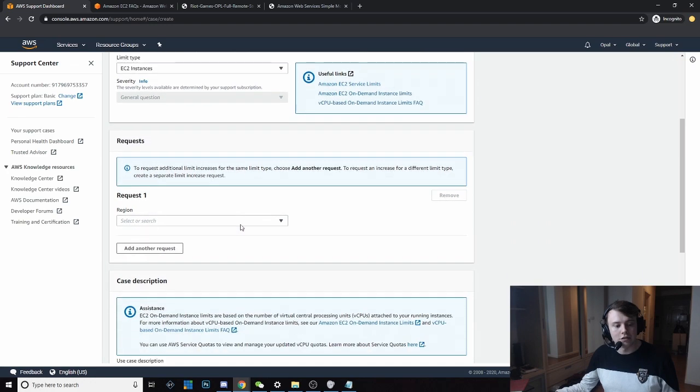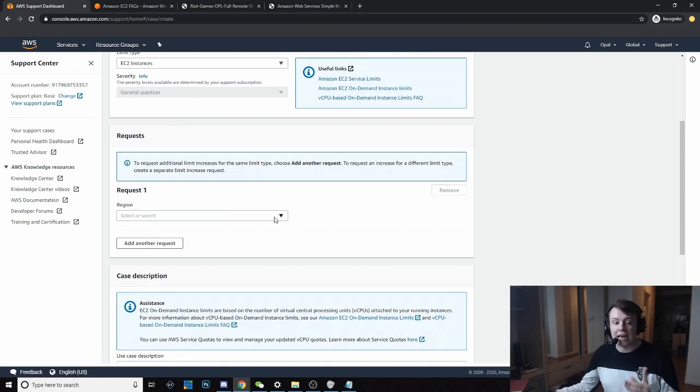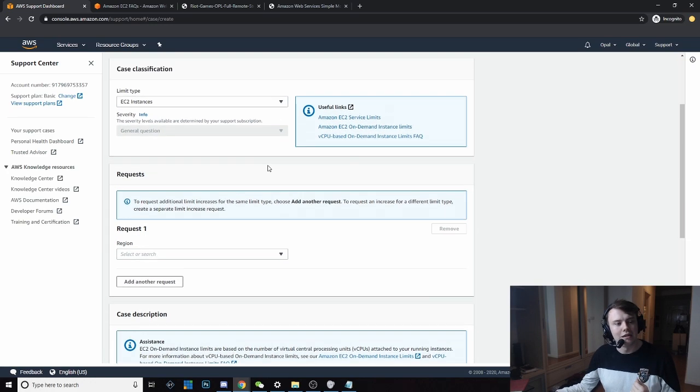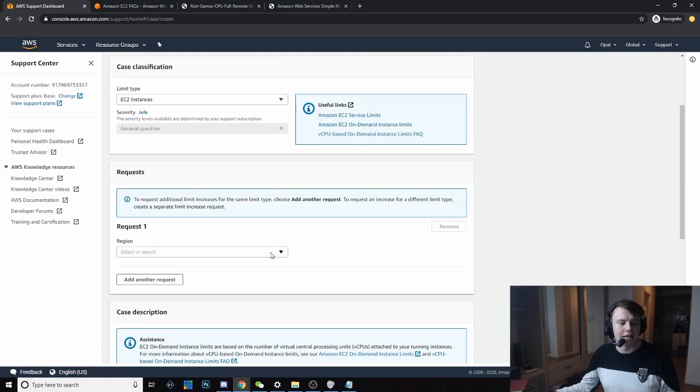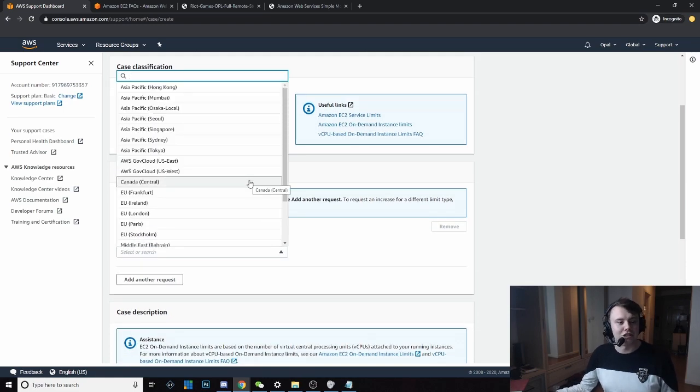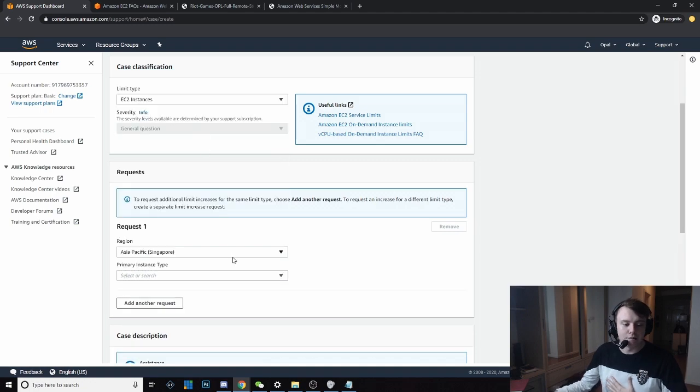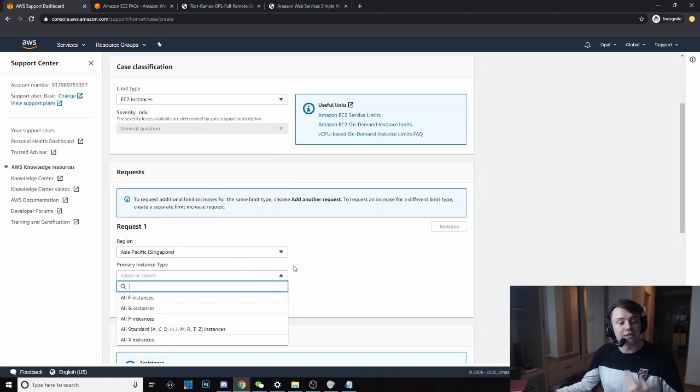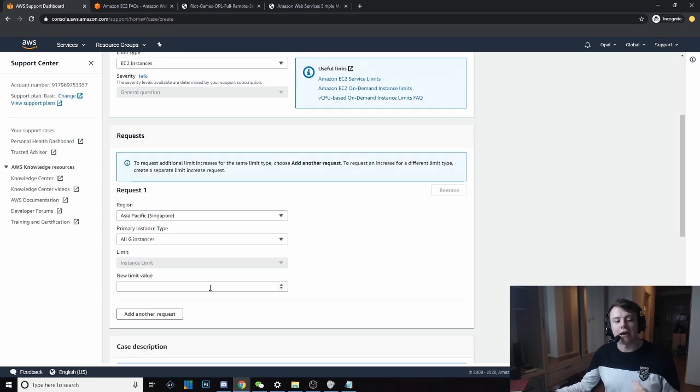Once you have that, you're going to just go down. You first need to select, is it a general question? No, it's not that. It's region. So you're going to select your region. I, for one, am on Singapore, but you also need to then select instance type, which is going to be G instance. And then you have to type in the amount of vCPUs you're going to use. So we're using G4, and then 4X. The 4X, I believe, uses 16.